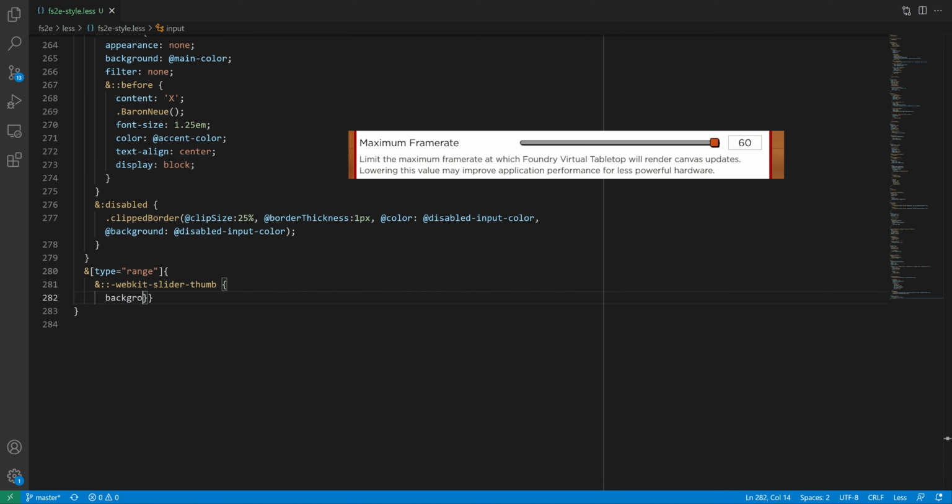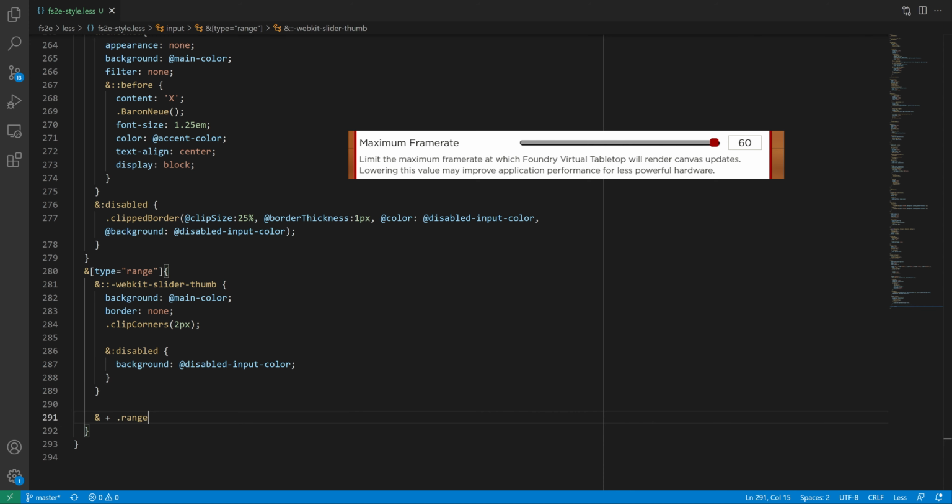Next, we have range sliders. There are mainly two things you'd care about here: the slider thumb and the value displays that occasionally go next to it, which you can get to with the range value selector. And that's about it for input elements.